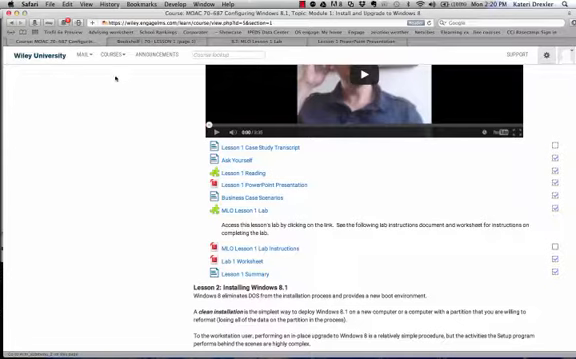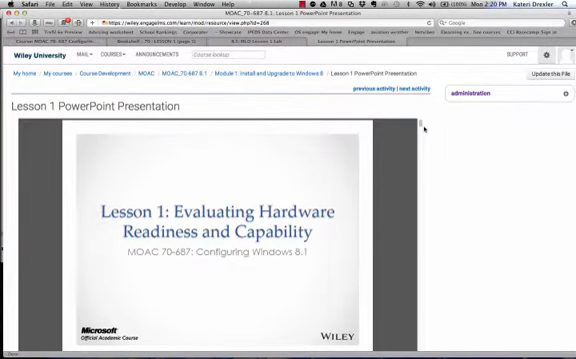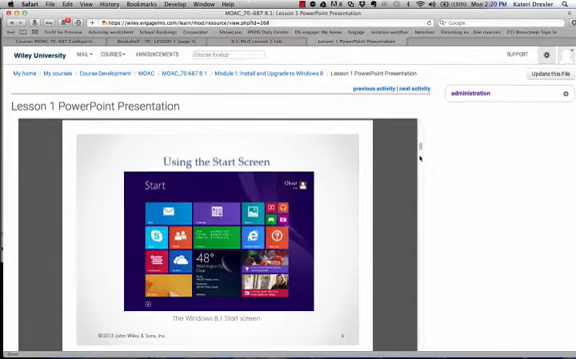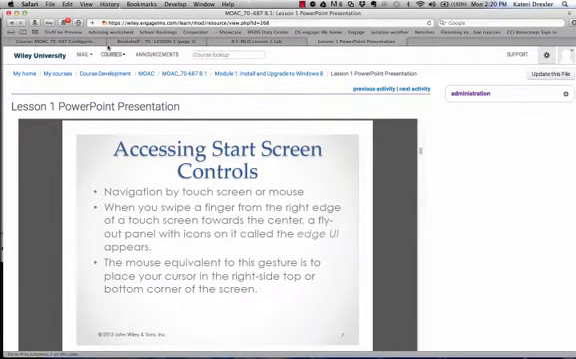So continuing on for the rest of the resources, I see a PowerPoint presentation. This is the same kind of PowerPoint presentation that an instructor might use in a classroom. So I can click through this and see all of the different slides.